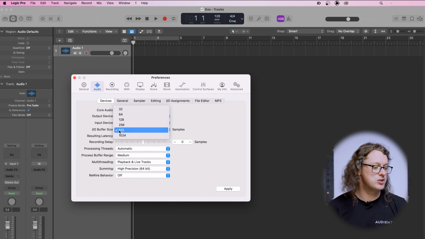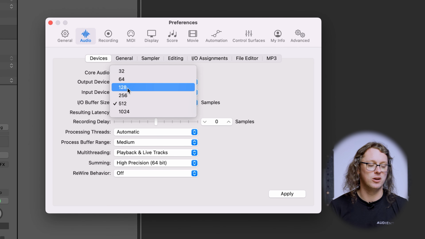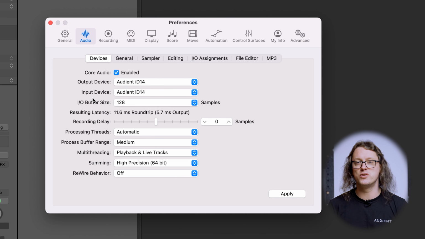In this case, we change our I/O buffer size to be smaller. Personally, I find that 128 works well for me in this circumstance. It's low enough that I'm not feeling that delay anymore, but conversely, if you have too many tracks going on, too much processing with plugins, you may find that your computer starts to struggle and you start to get pops and clicks and dropouts and other errors.